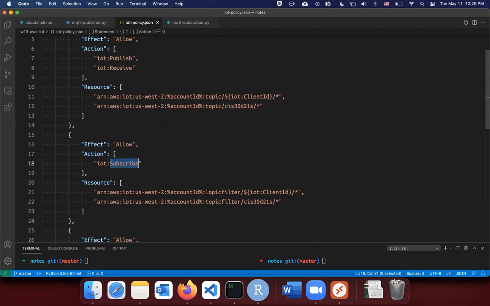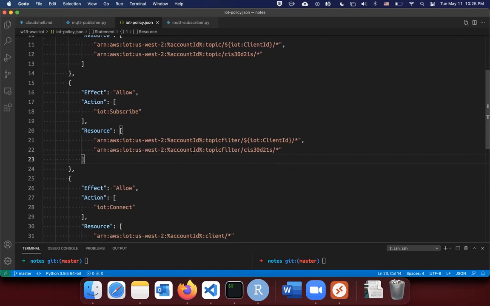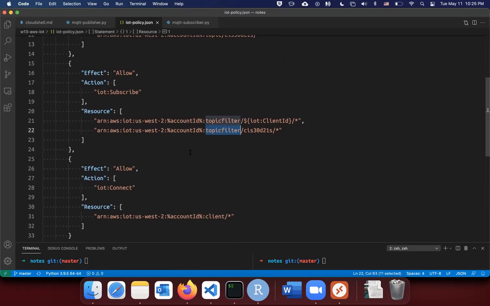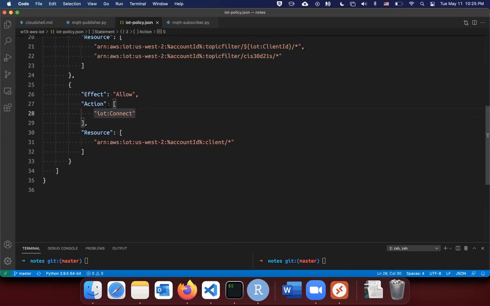Now, this one is similarly saying we can subscribe to these topics as well. When you subscribe, what you specify in terms of the resources is a topic filter, which has a specific format. Actually, you can subscribe to multiple topics with a single expression. This is similar to that, but it's using the topic filter resource, and we can subscribe to those things.